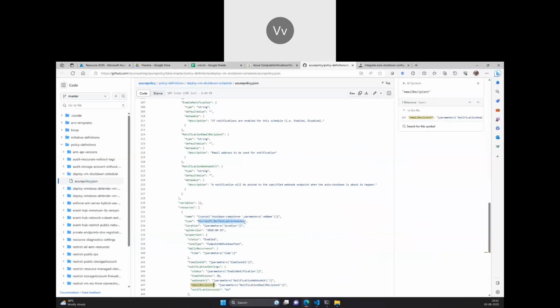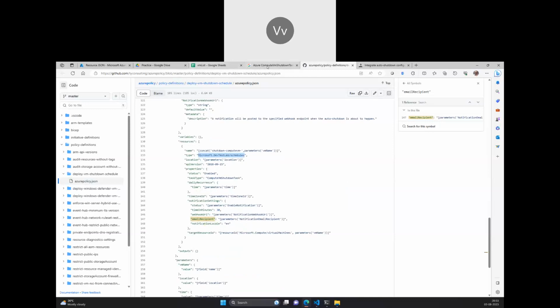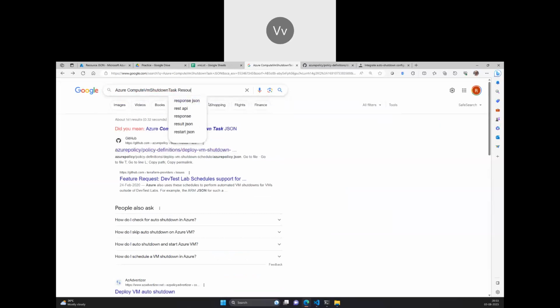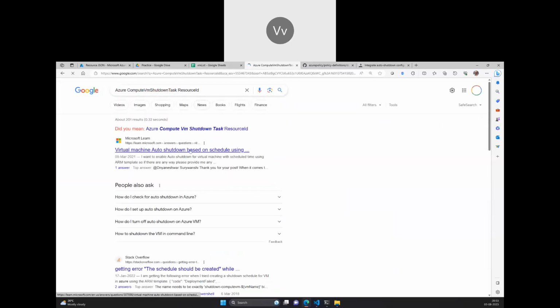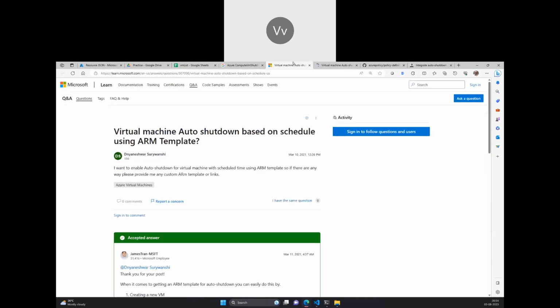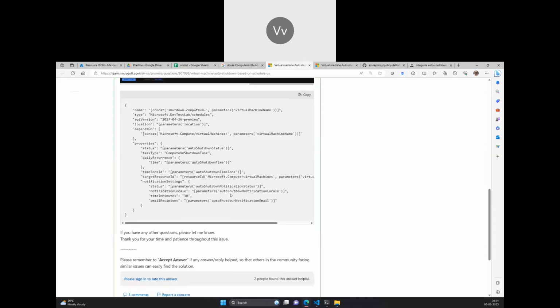Schedules, and here auto shutdown VM. So I have to find the resource ID specifically. How would the resource ID for an auto shutdown look? Just give me a minute, guys. So how would we go and look for a resource type? I wanted to create a resource of the auto shutdown type. Am I finding one?